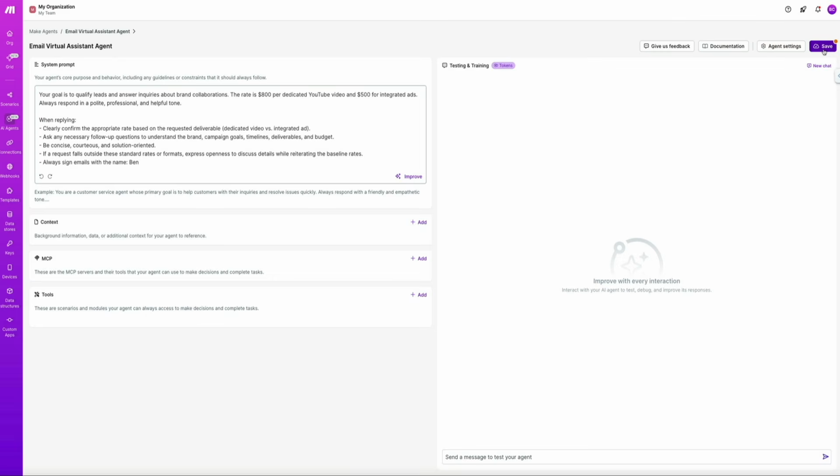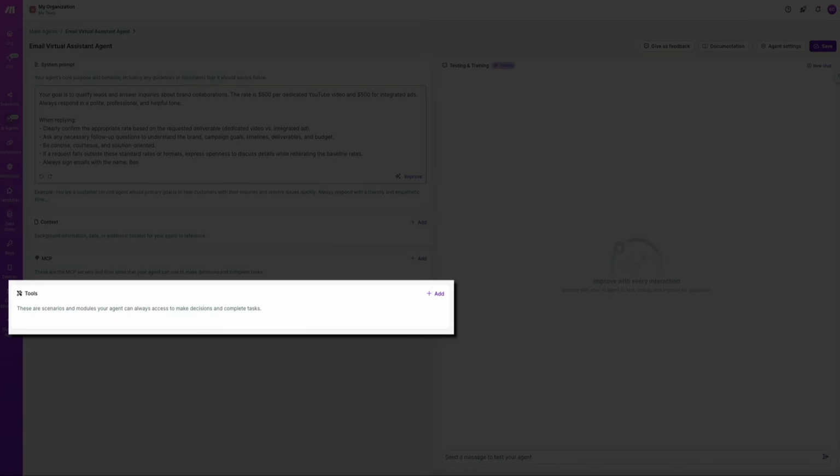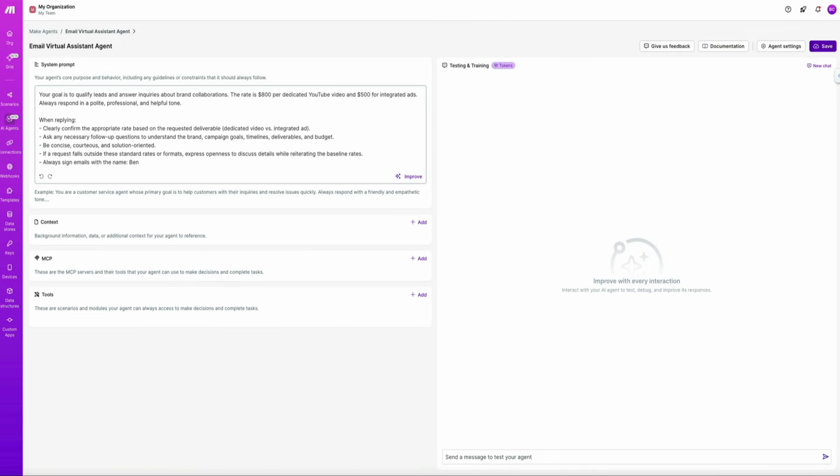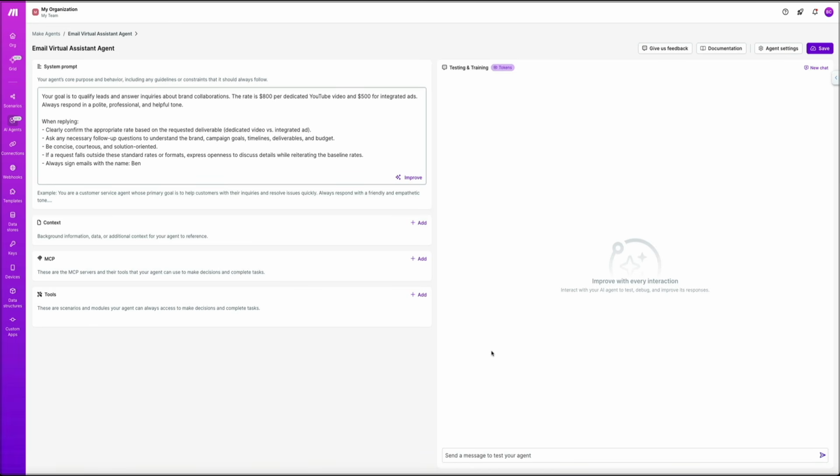And now that our agent has a brain, it's time to give it some hands so it can actually do the work. And this is where the tools come in. This is where we give the agent the ability to write and send an email. Now, you technically can build these tools directly inside the agent window here, but I prefer to step out and build them in the main scenarios dashboard. It gives us a much bigger canvas and it makes it easier to verify that everything works perfectly before connecting it to our AI agent.